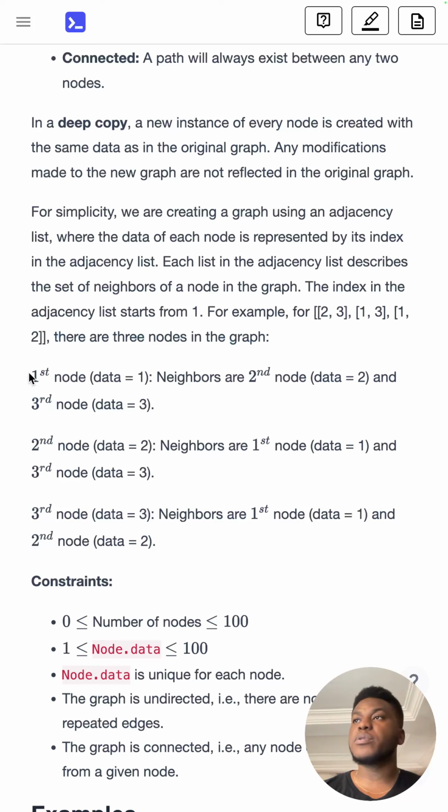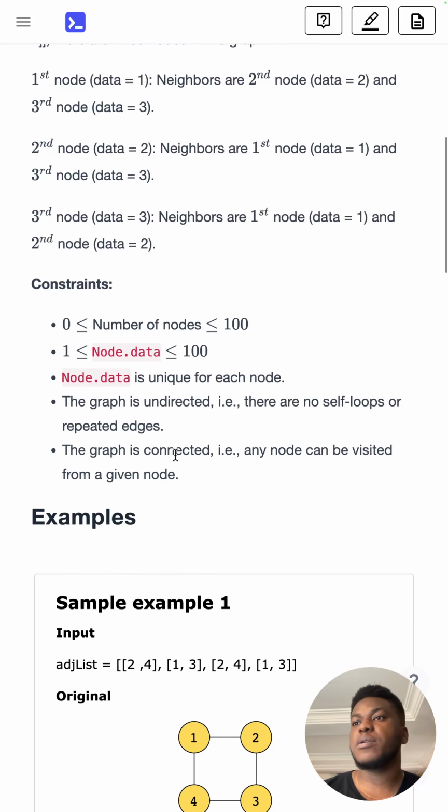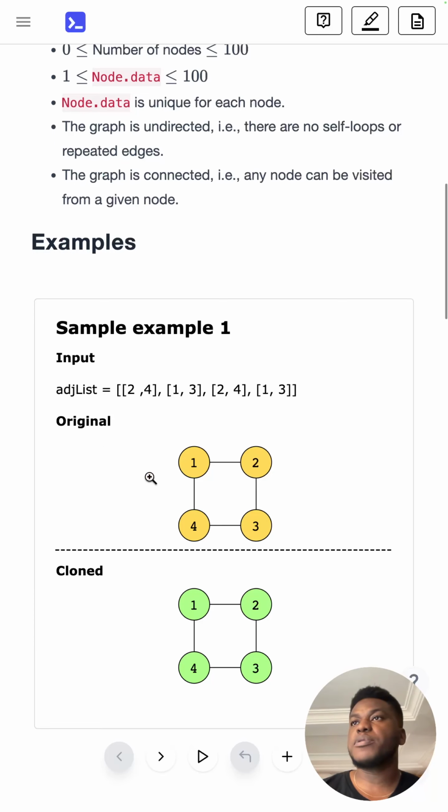So the first node, because this is in the first position, has neighbors 2 and 3. Okay, with nodes in the data 2 and 3. This is the second node in the graph, the neighbors of the second node in the graph, and this last entry contains the neighbors of the third node in the graph, and that's what they're trying to explain here. Okay, and you can see that represented visually here.